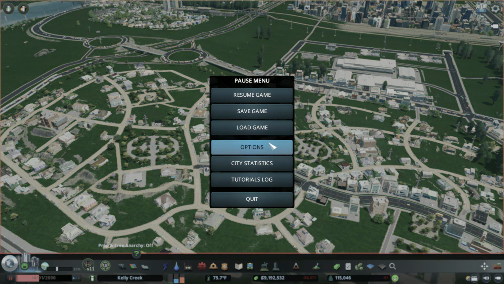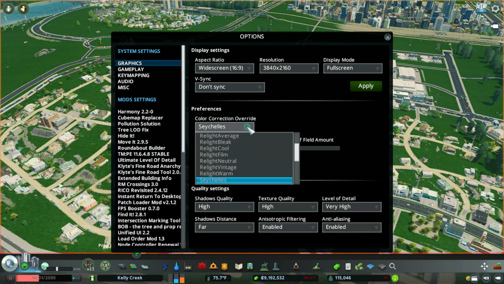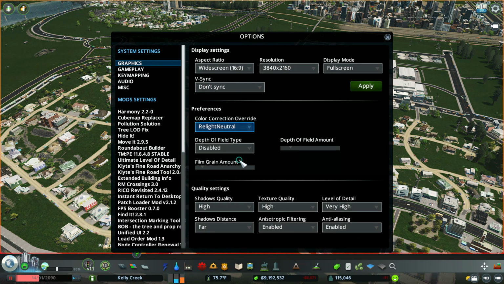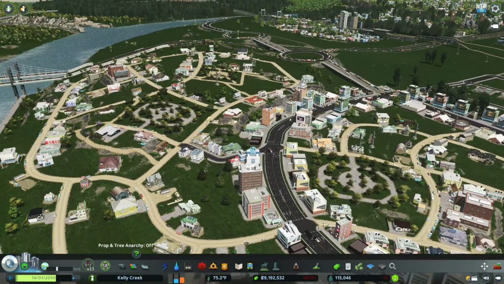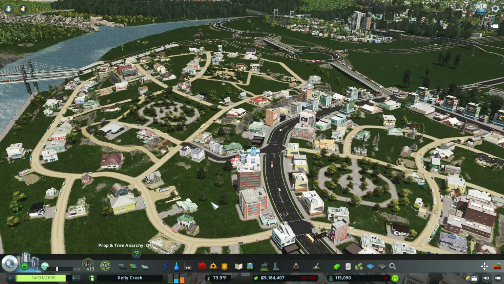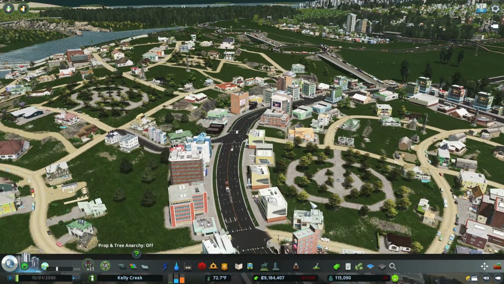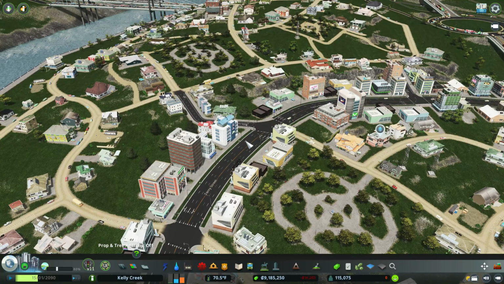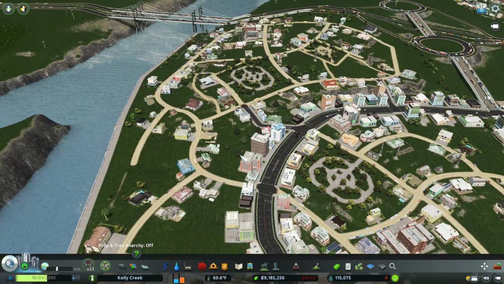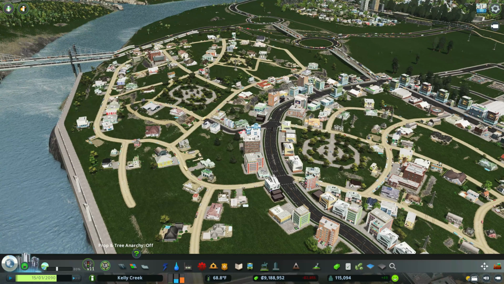So we're going to go over to options and change out the LUT. I'm going to be honest with you, the most popular LUT that most City Skylines YouTube channels use is probably the Relight Neutral. As you can see with the Relight Neutral, things are a lot darker. The grass is very dark, the dirt roads and everything look a little different than what I had before, and it's just overall a little bit darker.